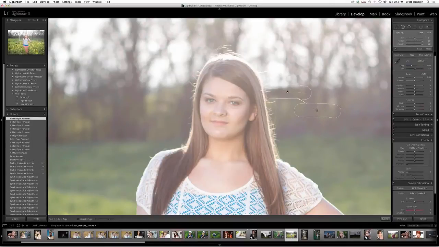How riveting is this? I feel like teaching Lightroom is not the most exciting thing in the world, but it is necessary. So I'm just going over the parts that need changed, and I'm picking the areas to sample from because Lightroom is doing a pretty bad job of it. And there we go. So if you need to go back over another spot, you can.